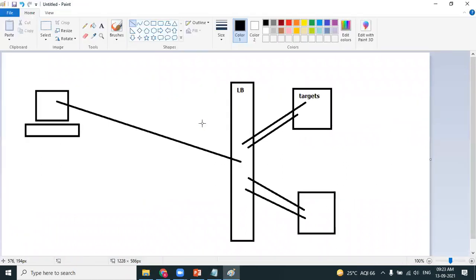So there are 2 responsibilities of the load balancer. Just a quick recap. The first responsibility is that the load balancer receives the traffic from the clients and distributes the traffic to the targets. The second responsibility of the load balancer is that it should regularly monitor the health of the targets.